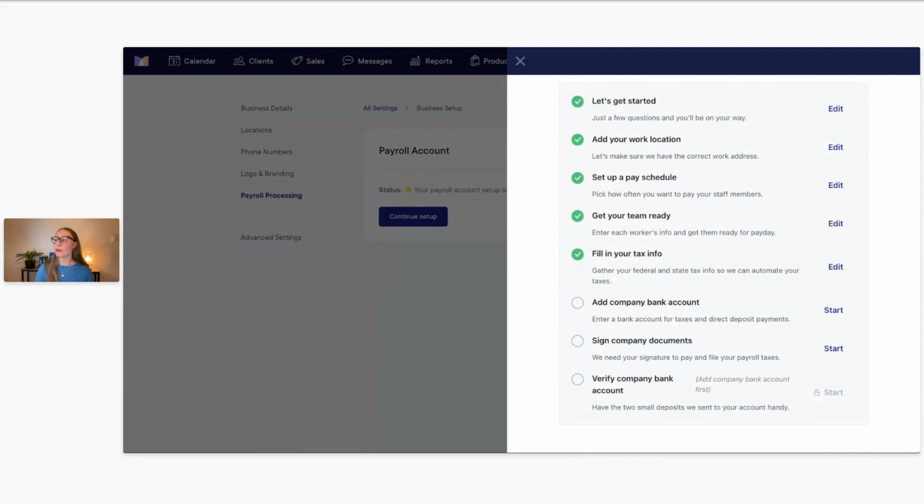And then, like I said before, once you verify those micro deposits, you would just do that right here. Once you have those handy, you add them back here where it says verify company bank account. And that's basically all the information you would need to get started as an employer with payroll processing. So that's just a little bit of an overview of what those steps would look like, so that you all know what to expect when you actually go to sign up for payroll processing.